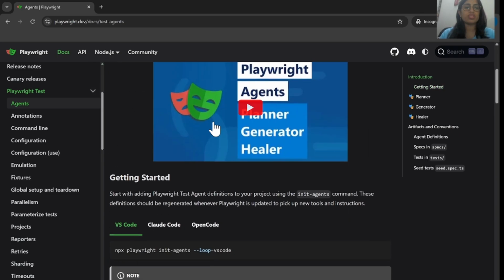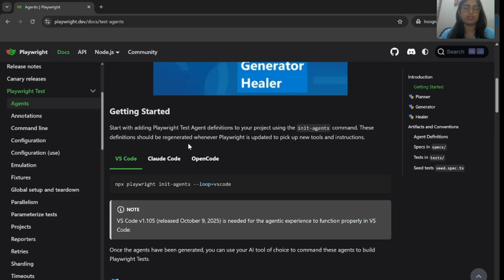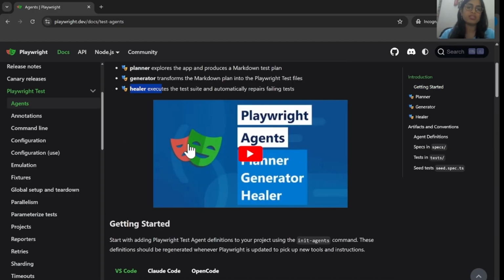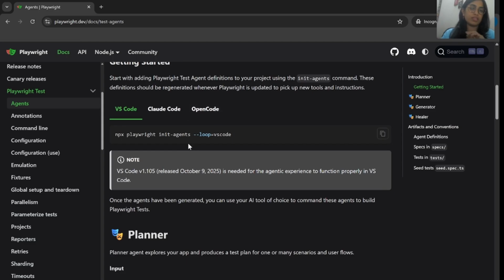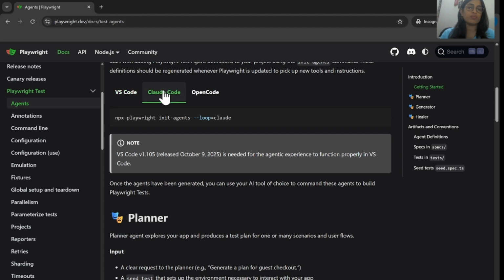So you can go through these documents. Today we are going to do all of this utilizing these agents with Visual Studio. They have given some commands which we are going to use here. For Visual Studio, you have to initialize the agents with this particular command. For Claude and OpenCode, there is a different one. Okay.